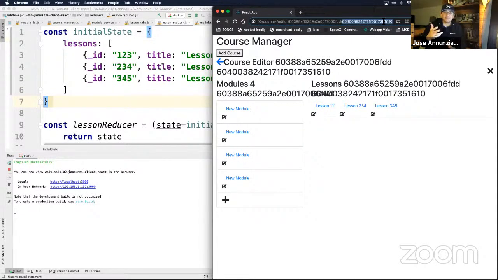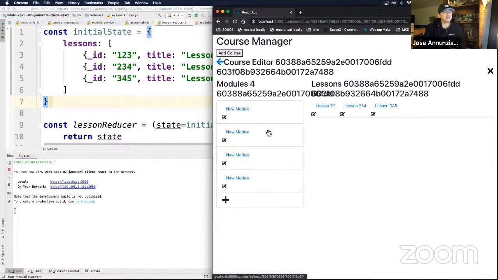So instead, we want the rendering of the UI to be entirely driven by the state that we encode in the URL. Notice that we're clicking different modules, and that is being encoded here. So this is what's going to drive the loading of the lessons.